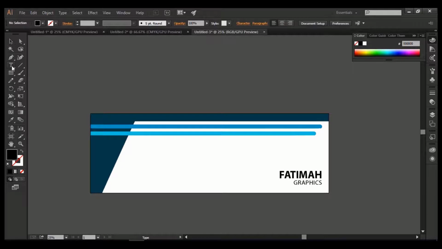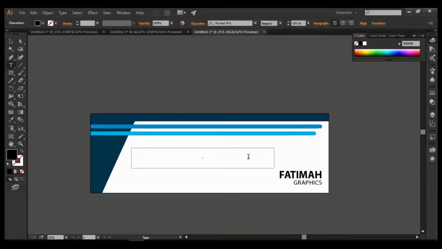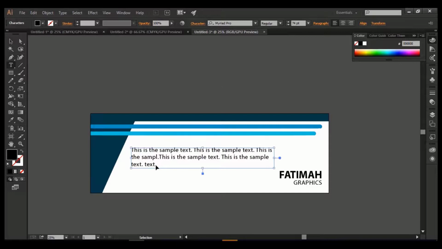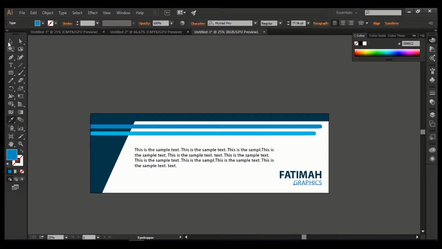Go to the type tool again. Select the type tool and draw a rectangle. Type the text in it, whatever you want, it's totally up to you. I'm typing a simple text. And I am duplicating that text again and again. The text will be enclosed in the shape. Adjust the size and arrange it on the artboard in the center. Change its color.